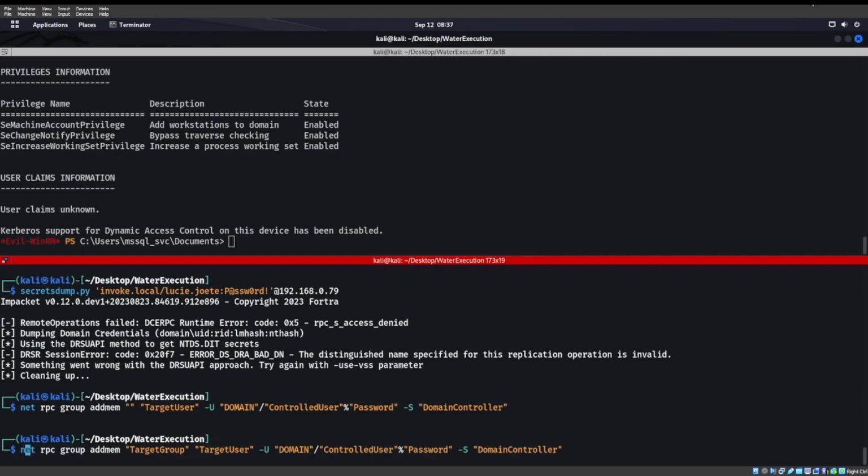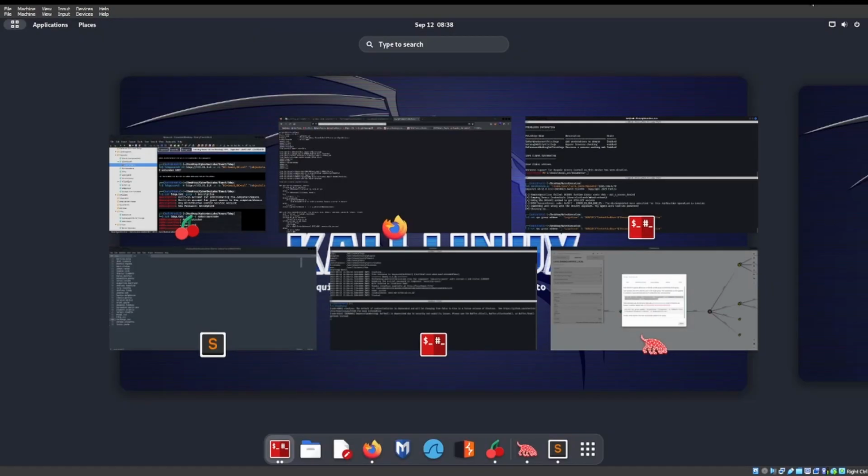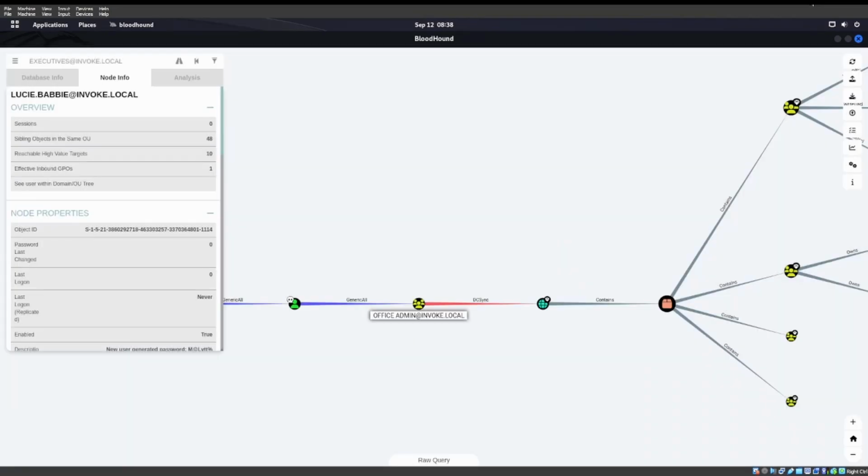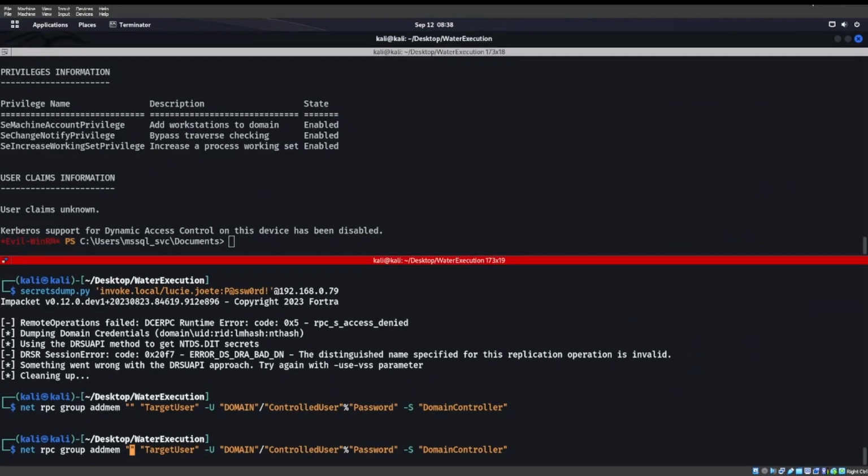What was that one? Yeah, target group. Okay. So our target group that we want to do, right? And our target group for this one is going to be Office Admin. Target user, we could just use the user that we already own, right? Domain, invoke.local.